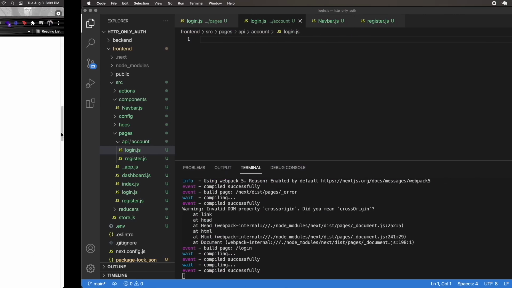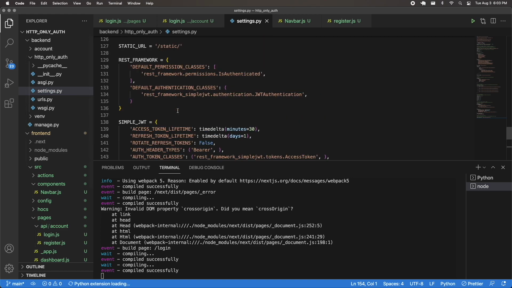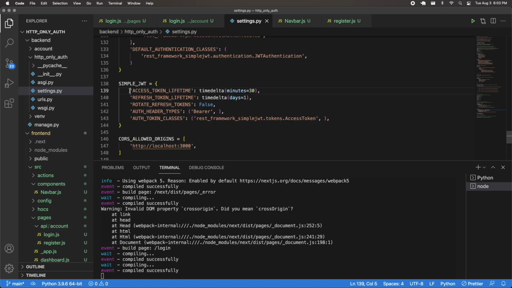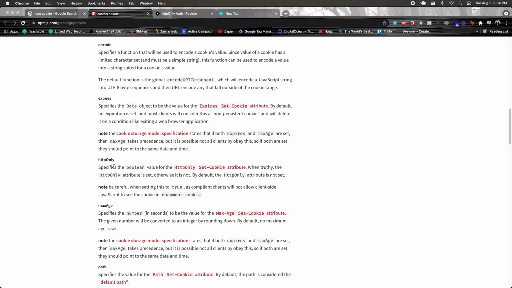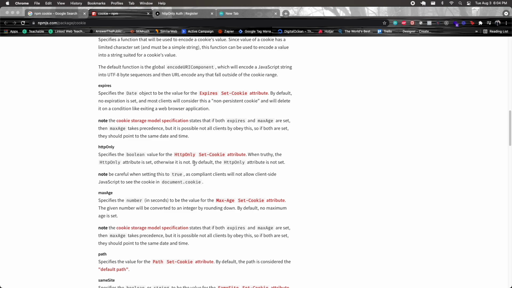Because remember, inside of our backend, if I open up my backend, HTTP only auth settings.py, we have that JWT setting where we have the access token lifetime and the refresh token lifetime, and then we can just match this with the cookie we have in the browser. And then this right here is one of the properties that we want. So this specifies the Boolean value for the HttpOnly Set-Cookie attribute, and when truthy, the HttpOnly attribute is set. Otherwise, it is not. So this is all you need to do in order to have this be an HTTP only cookie.